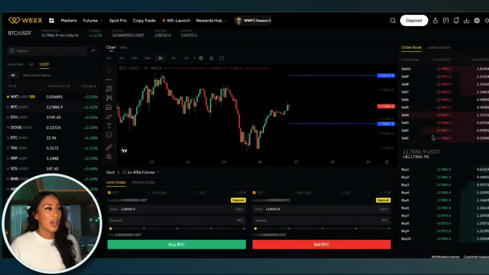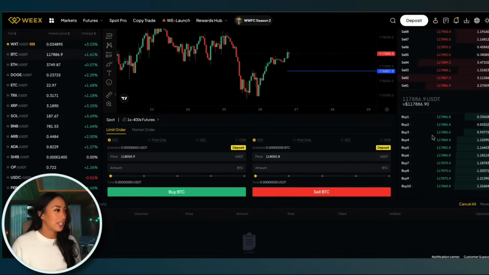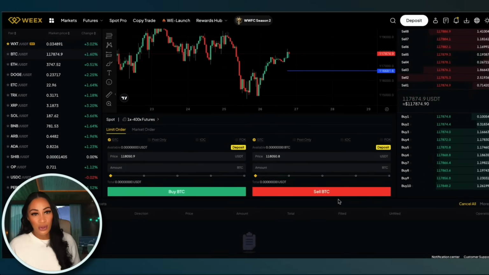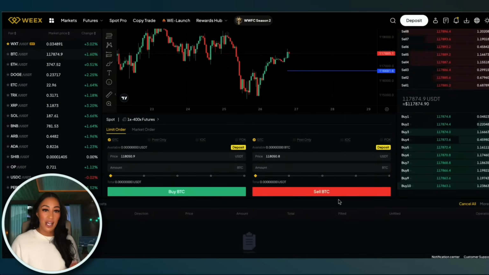So let's take a look at where all of the buying and selling happens. You've got two sides, the buy side on the left, sell side on the right. So if you want to enter a trade, this is where you'll do it. At the top, you'll see limit order and market order. These are the two most common order types.